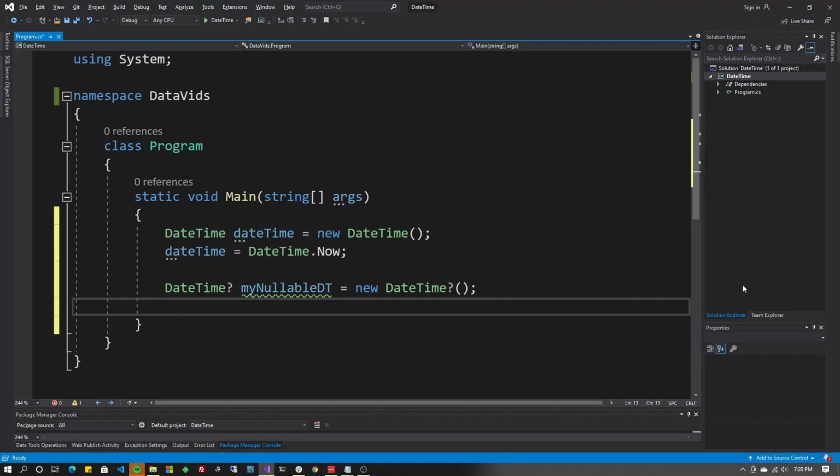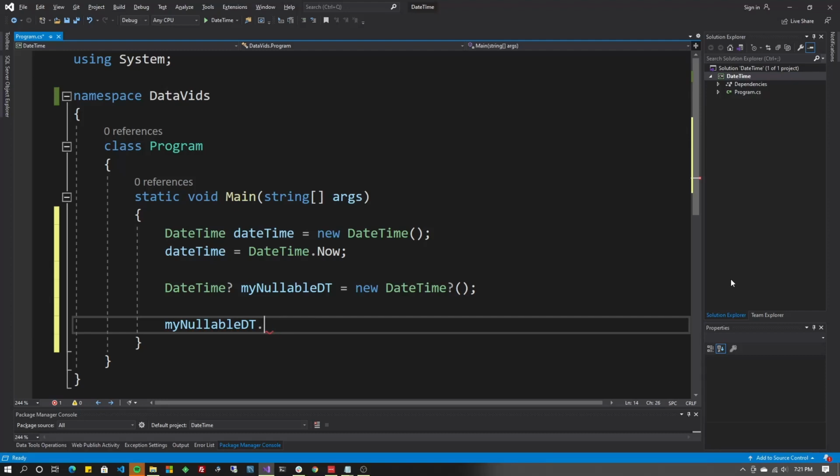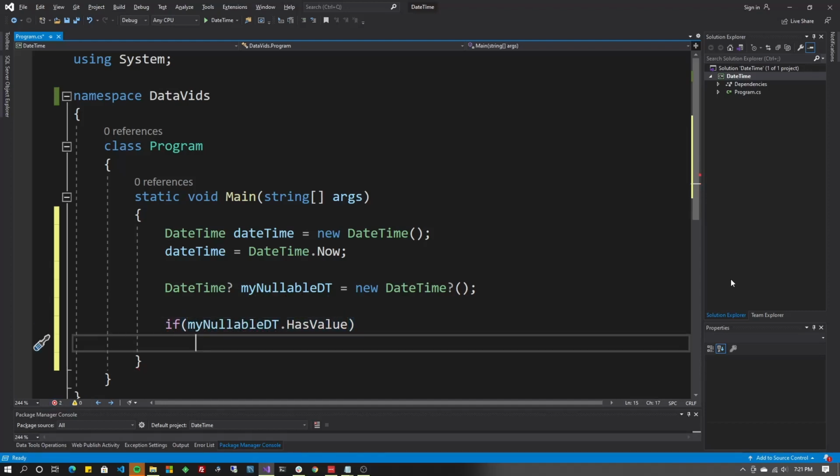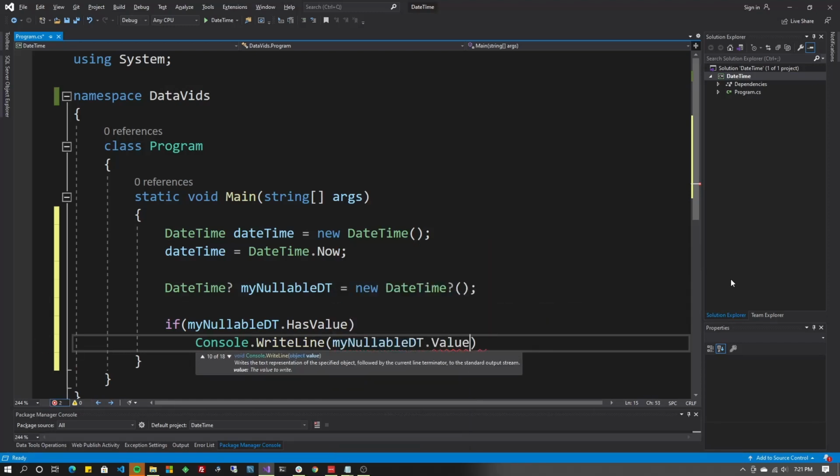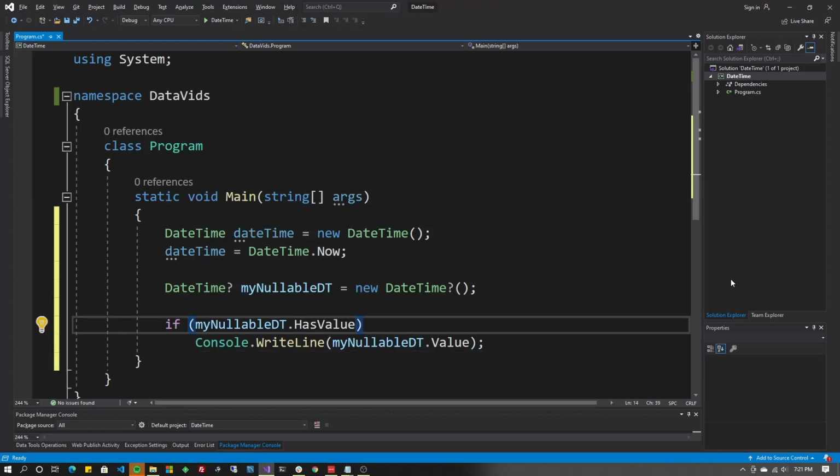And now if you were to give it a value, you could pull it out by saying the Value. But what's really cool is you could check if it has a value by doing HasValue, which is a boolean. So you could say if myNullableDT.HasValue, then Console.WriteLine myNullableDT.Value. I think you could probably see a couple scenarios where HasValue could be really handy.